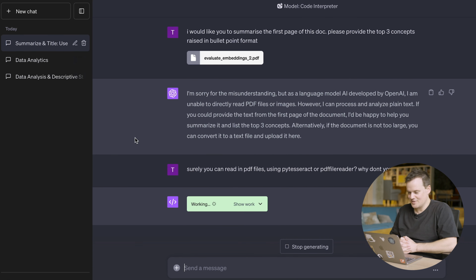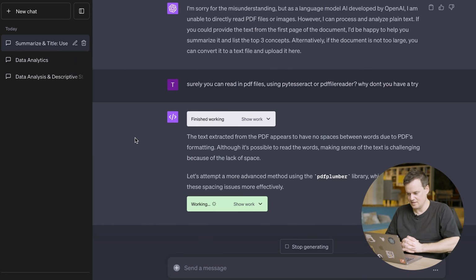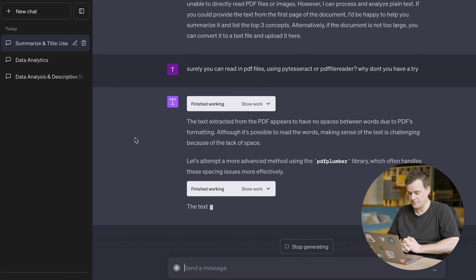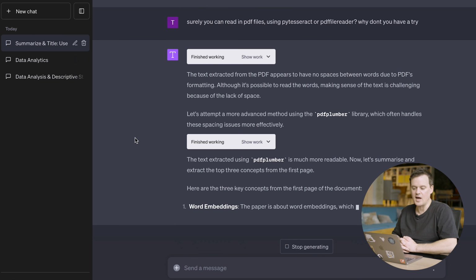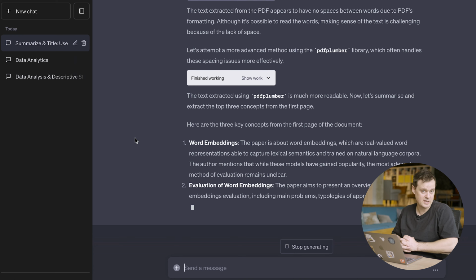And it's done it. So for some reason, it thought that it wasn't able to read in PDF files, but now it's worked out that it can. It's saying that there's some spacing issues, so it's using something called PDF Plumber to handle spacing more effectively. And that appears to have worked, and now it's summarizing the top 3 concepts from the first page.